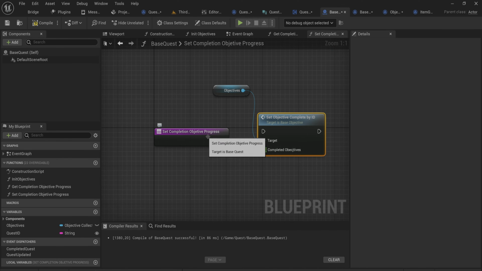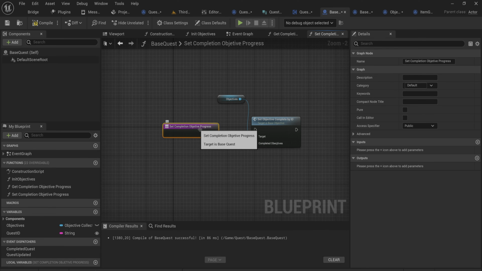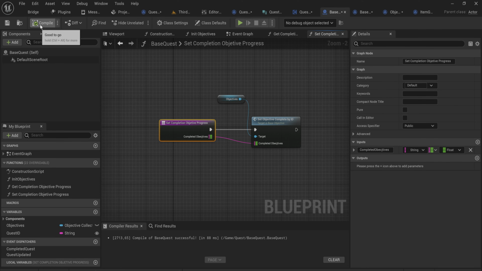So now back in the base quest, we have this set completion objective progress, which is going to just take in this map. Most of these functions are just taking in the map and forwarding them to an object that actually knows how to deal with them. That is mostly what is going on here.